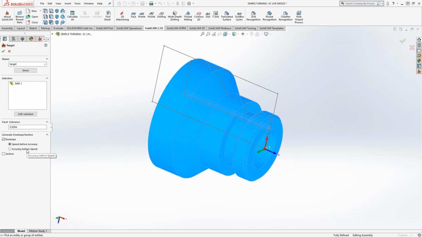This was introduced either 2019 or 2020, I can't remember now, but basically it gives us the ability to increase the accuracy of that outside profile. So speed before accuracy, like you just saw, just spins the part around, parses it, gives us the outside contour, and we're done. Accuracy before speed is a little longer calculation, a little longer analysis of the part, but you tend to get a more accurate representation of the turned profile. Let me give you an example of that.